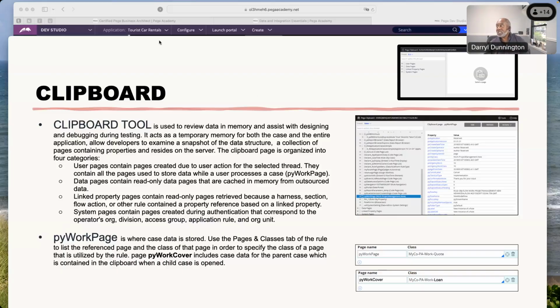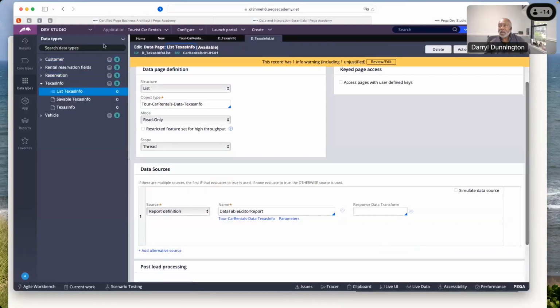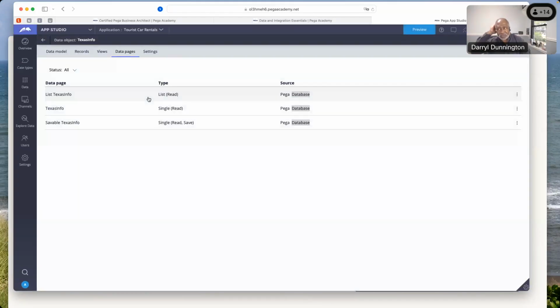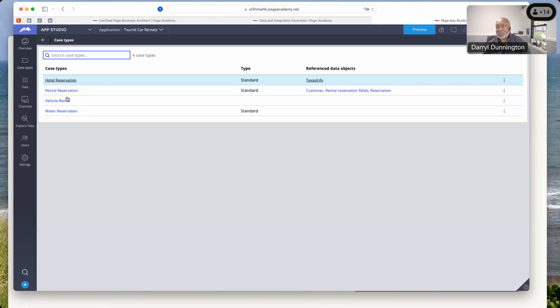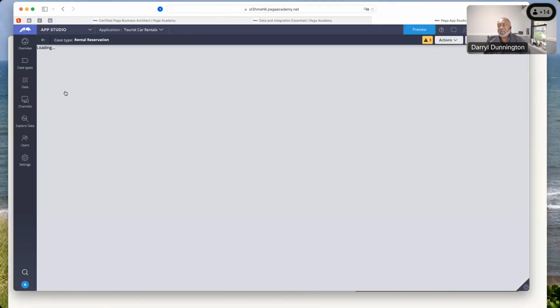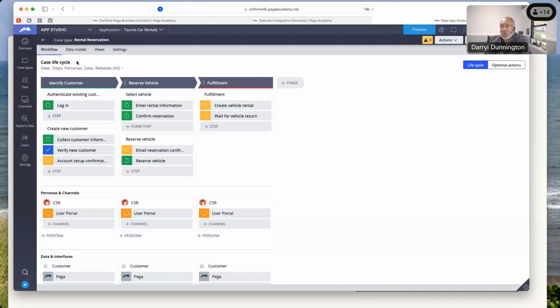All right, so let's actually take a look at it. I want you to go to, I think I can do it in App Studio. Yeah, in App Studio, I think they did give me the capability to use the clipboard and case type. So you want to get into something that has some functionality now. So I'm going to get back into my rental reservation because I know I need to capture some data. And I'm going to save and run.